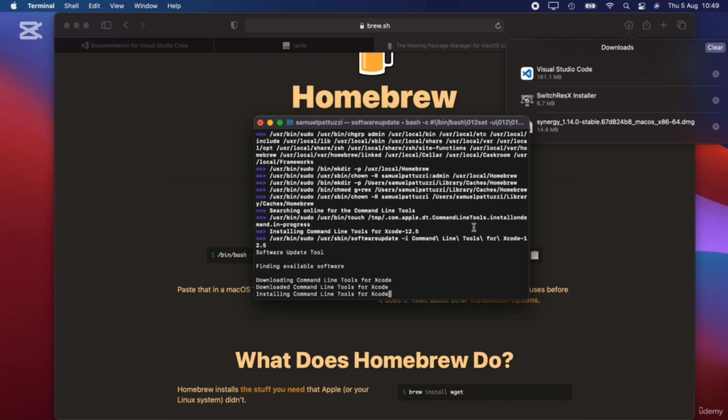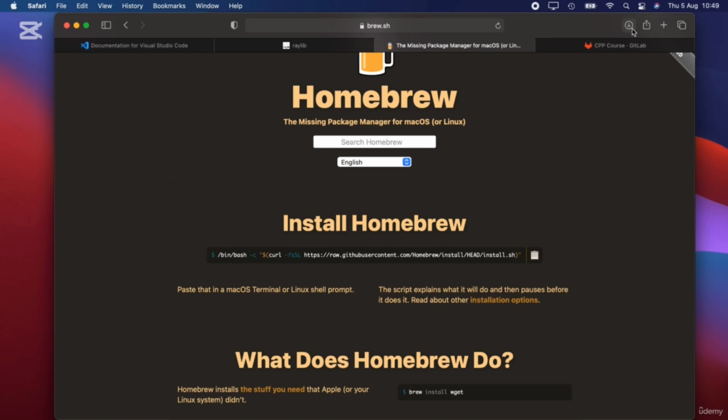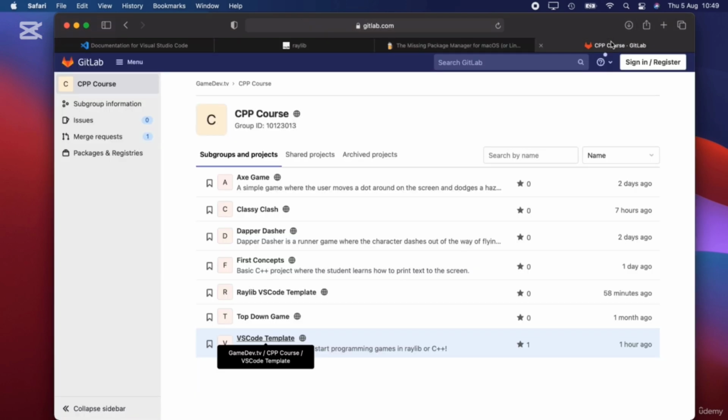So while we're still waiting for Homebrew to install here, what we're going to do is go over and get the template project that we are going to use to start all of our C++ projects in this course. Again, there's a link in the resources to this page here over on GitLab. This is where you can find the source code to all of our projects. This is where you can find the project files for all of the projects in this course. As you can see, they're named the same as the sections. And what we want to get hold of here is this VS Code template. So you don't need to log in or anything.